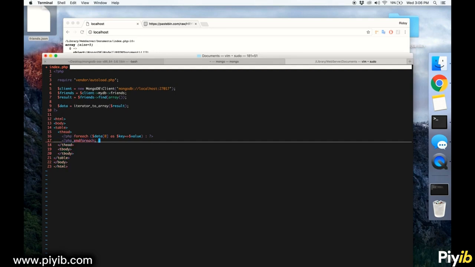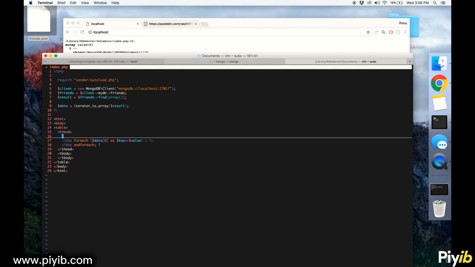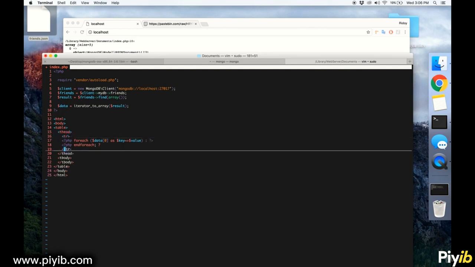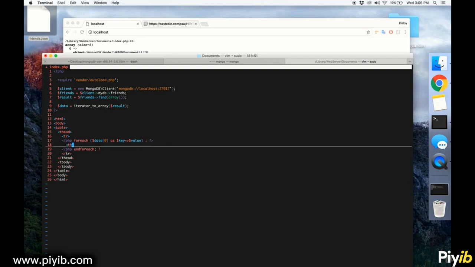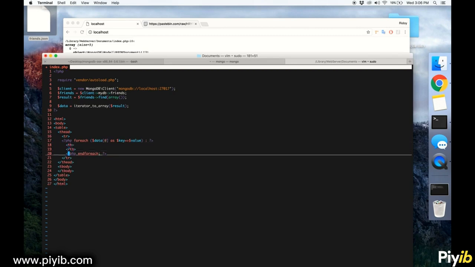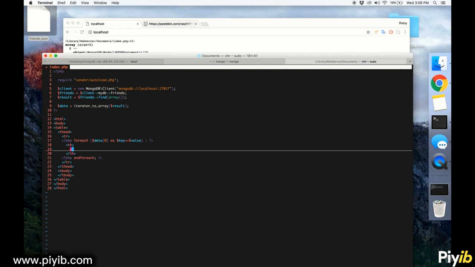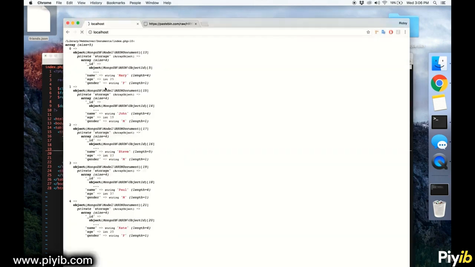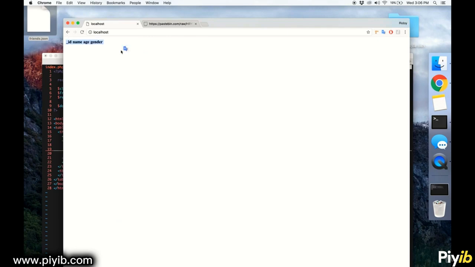And for each, we're going to want to close this entire thing inside of a table row tag. And then inside of here, we want th tags, and we want to basically print out our keys. So here you go, that's our table head.